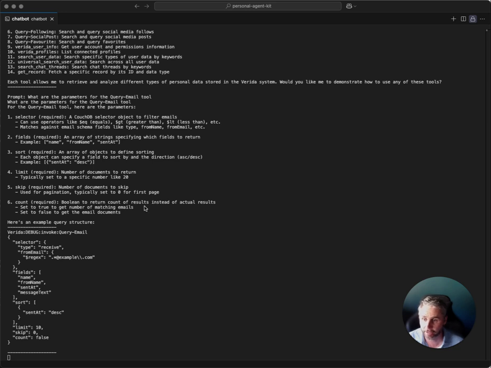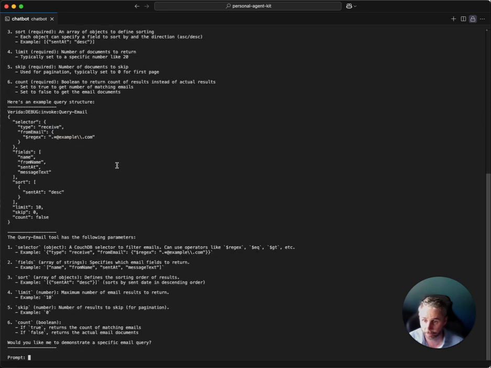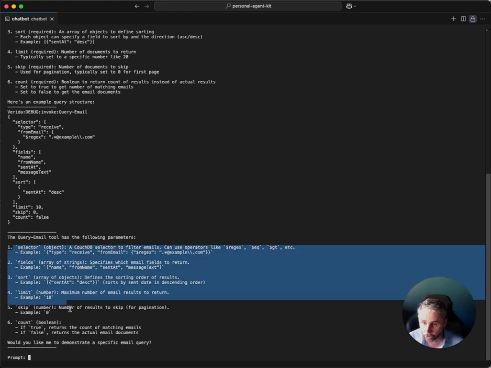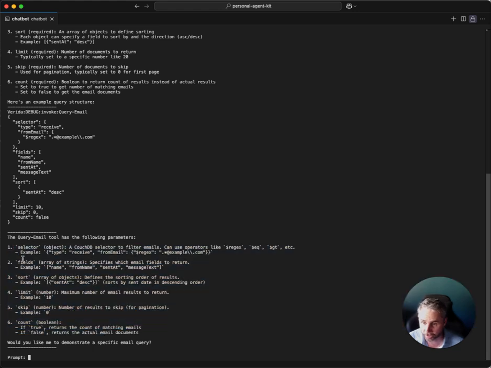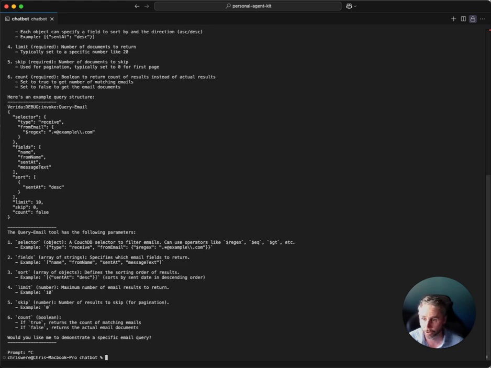Okay, and it's correctly pulled out that you can do a selector, you can do a filter. It's even given an example. But really importantly, you can see it's got the correct list of parameters here: selector, field, sort, limit, skip, count, etc. Now, I'm not going to demo how the tool actually works, but I'm going to jump across and change my config to use OpenAI's GPT-4o.